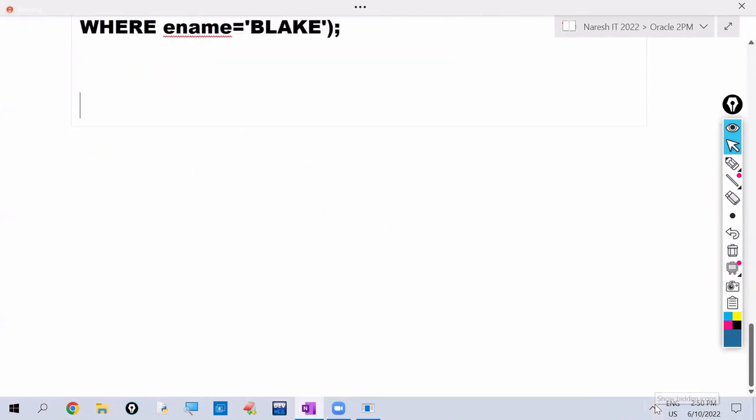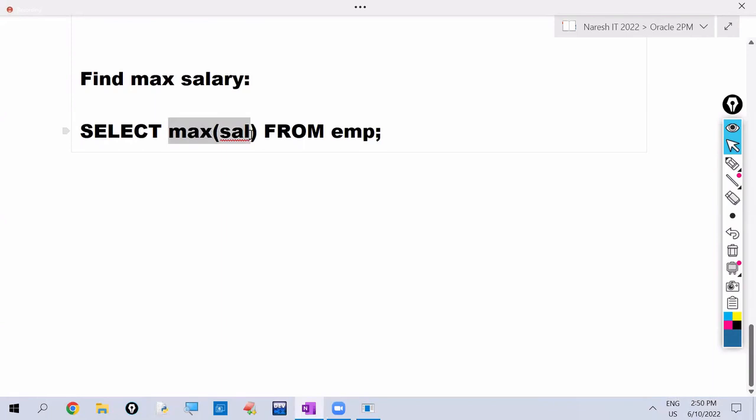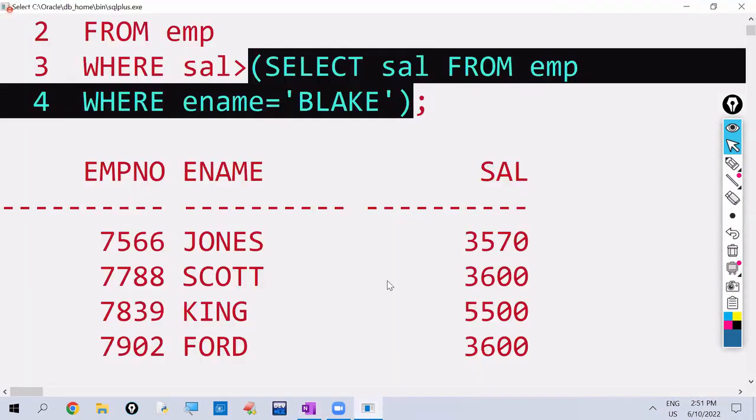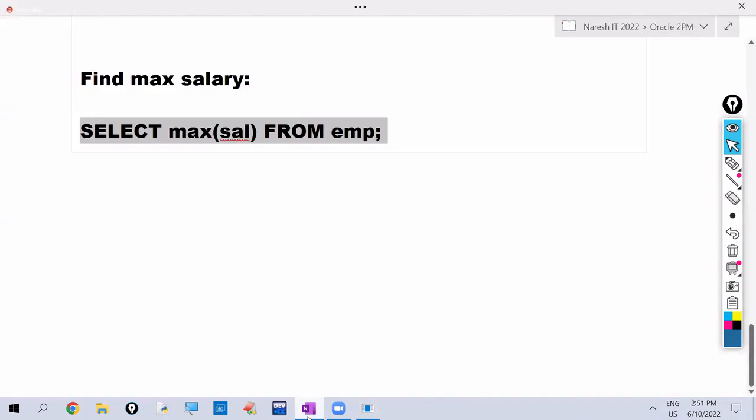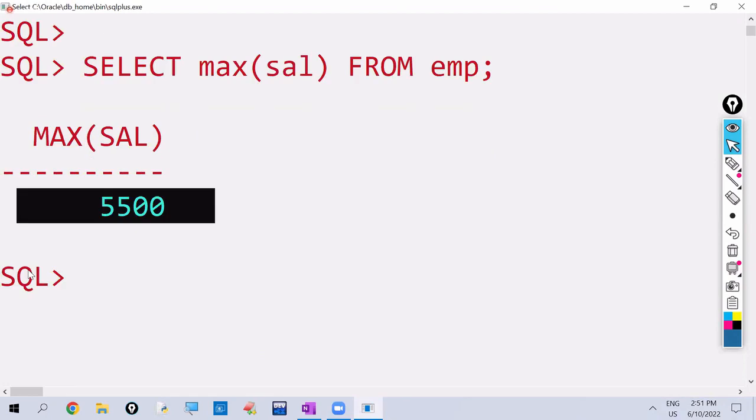Next, second one. Our requirement is we want to find maximum salary. You already know. Okay, how to find maximum salary? Select max of salary from EMP. So among all employees, who is earning the maximum salary, it will give. Select max of salary from EMP means it will give maximum salary. Observe here, what is the maximum salary we are finding here? Maximum salary is 5,500.